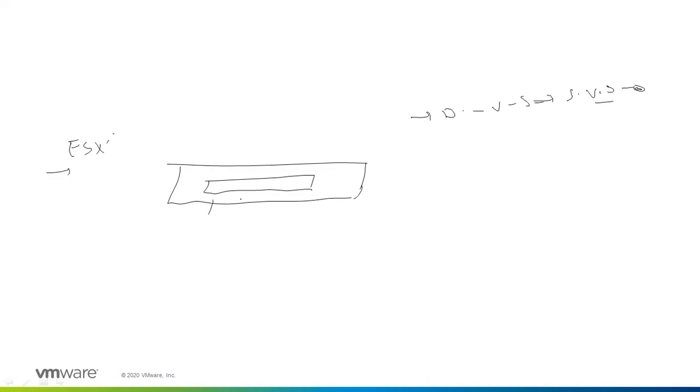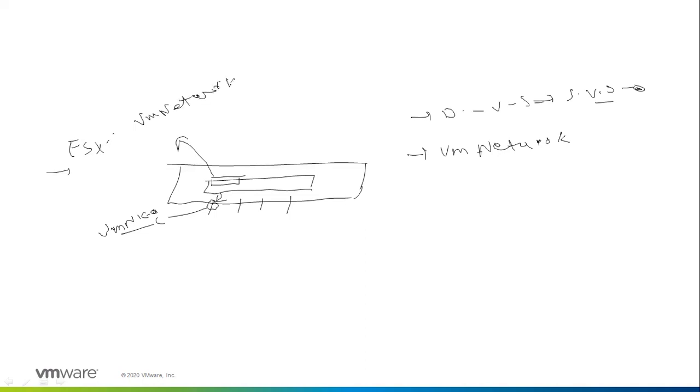For example, if you have 4 uplinks or 2 uplinks, something like that, it is always by default mapped with your uplink 1. In VMware language, uplink 1 is vmnic 0. And a virtual machine port group is by default created with the name VM Network. A virtual machine port group is by default available there. The name is VM Network.